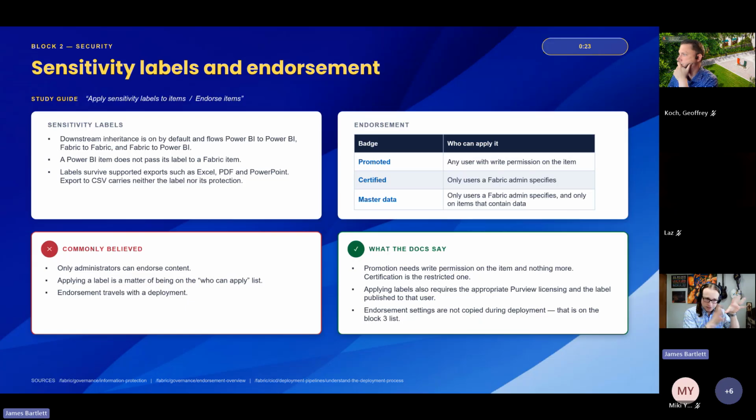So that's sensitivity labels. Endorsement is where someone in the organization says, okay, this data here has been vetted. We have someone who is a subject area expert who has looked at the semantic model and says, yes, all of the measures in here are returning the correct values for what they say that they're representing. So that's where you can say, okay, cool, we're going to promote this. So anyone who has write access to an item can mark it as promoted. But promoted basically just means, hey, I think this should be certified.